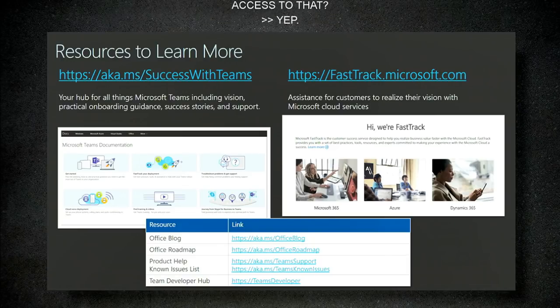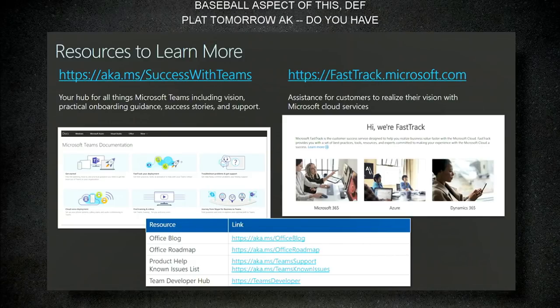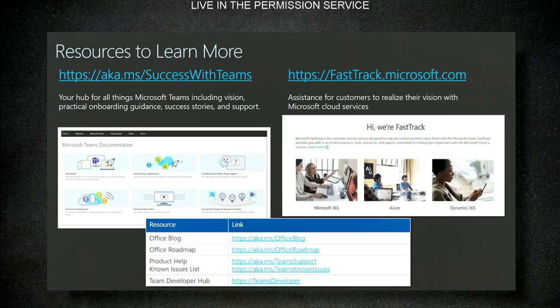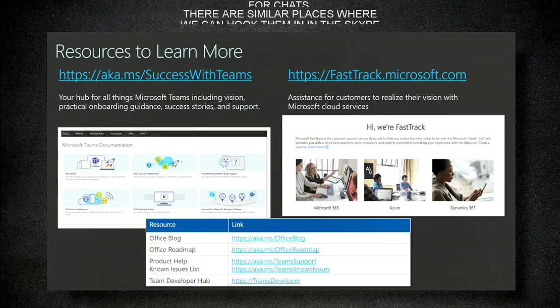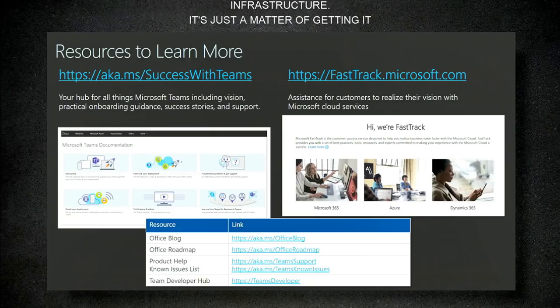As a real inside baseball aspect of this, dev platform access into that MCU to be able to control media routes. These are the kinds of things that have to be on the roadmap, like ethical wall enforcement. We have hooks for chat. We know where these things can live, like in the permission service for chats. There are similar places where we can hook them in the Skype infrastructure. It's just a matter of getting that on the roadmap. We understand that ethical walls and DLP all have to be supported, and there is a place to do it. Right now, it's just not open for third parties.